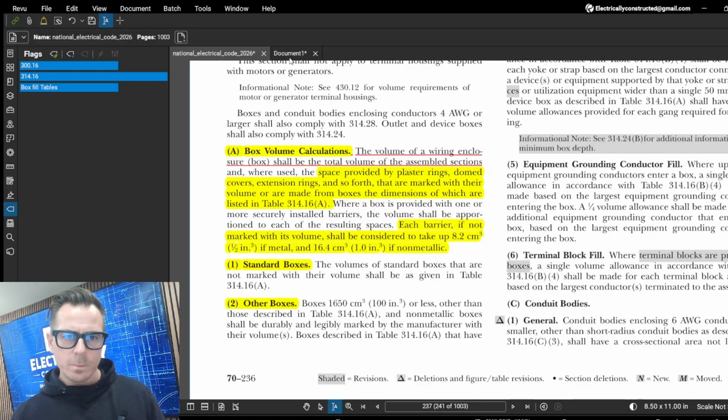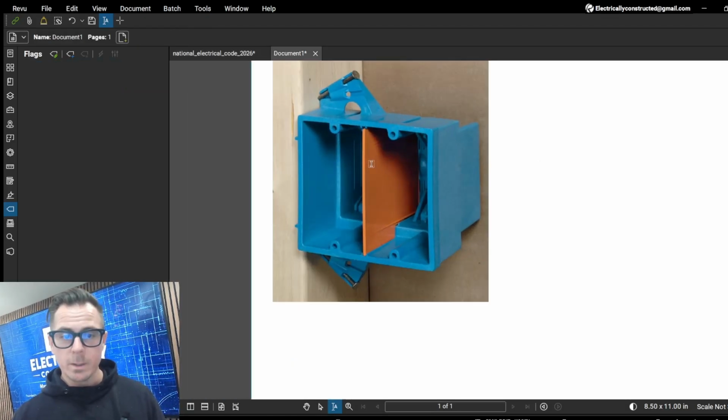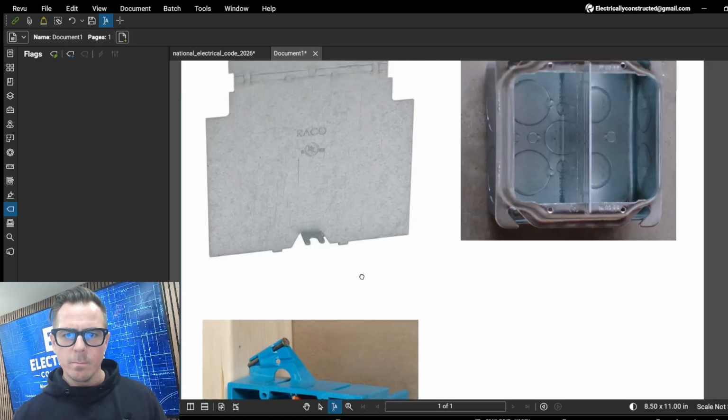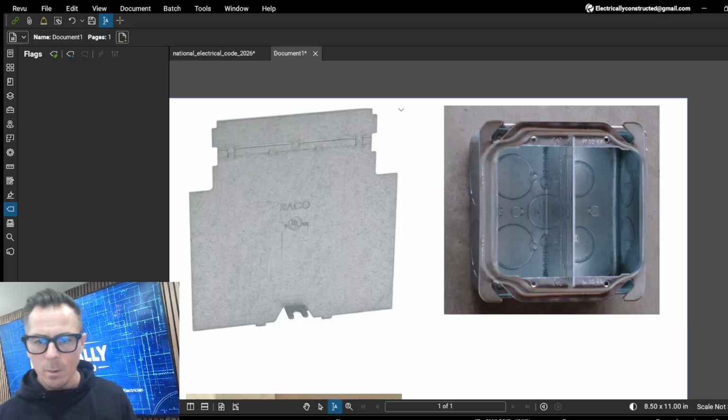Okay, so some examples of barriers. Here's a plastic barrier inside of a plastic box here. This is taking up 1 cubic inch of space. Here's a metal barrier inside of a metal box. Here's an example of it outside the metal box. Here's an example inside. This is taking up a half a cubic inch of space inside that box.